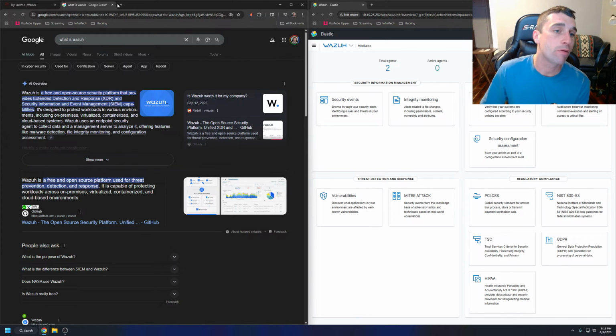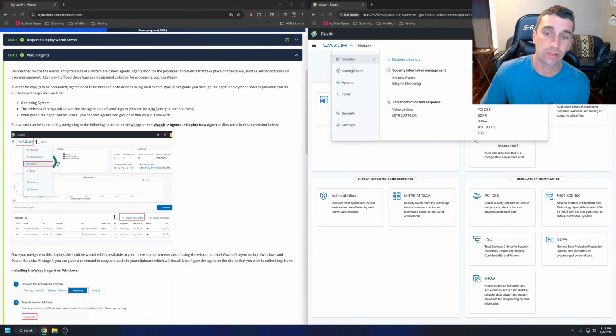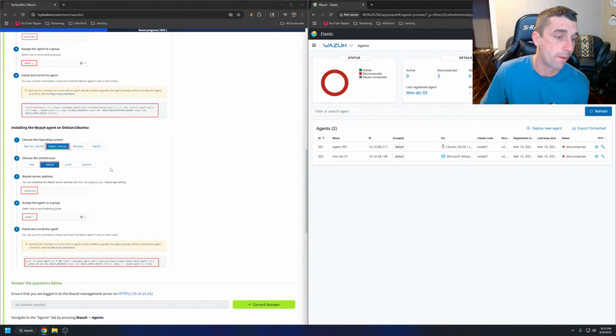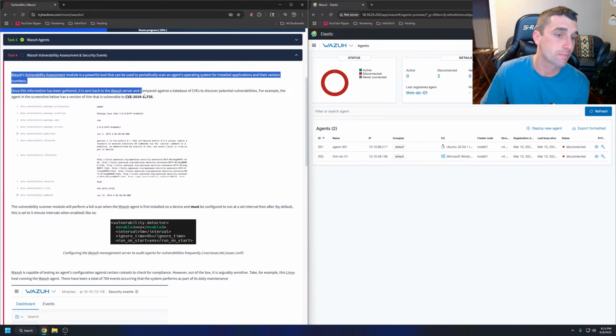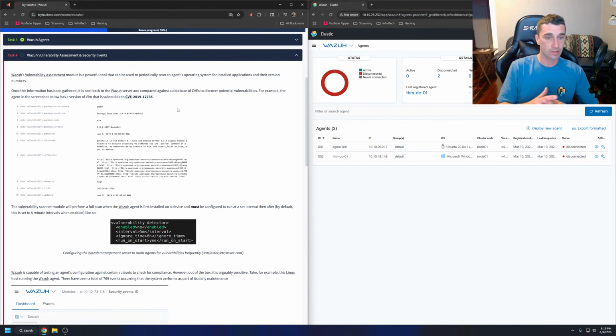We're seeing, with the Wazuh agents. Okay. Wazuh's vulnerability assessment module is a powerful tool that can be used to periodically scan an agent's operating system for installed applications and their version numbers. Once this information has been gathered, it is sent back to the Wazuh server and compared against a database of CVEs to discover potential vulnerabilities. For example, the agent in the screenshot below has a version of Vim that is vulnerable to CVE-2019-12735.